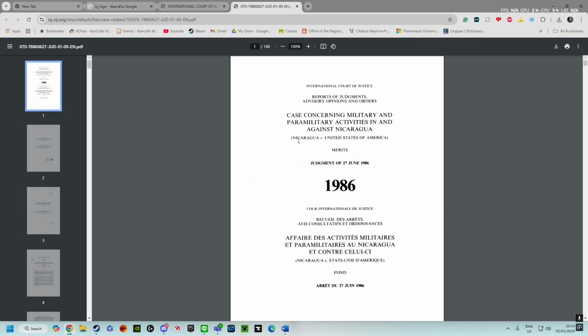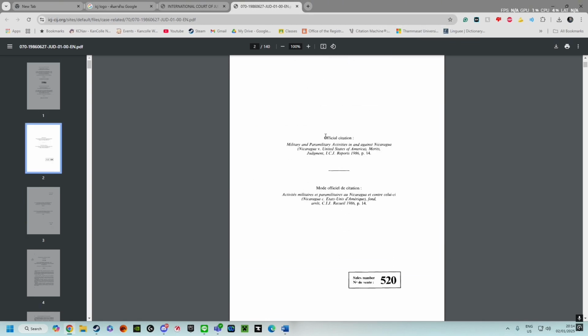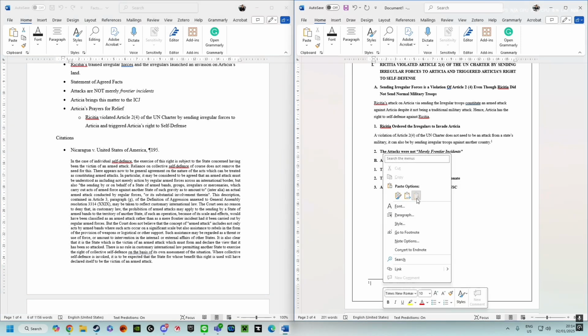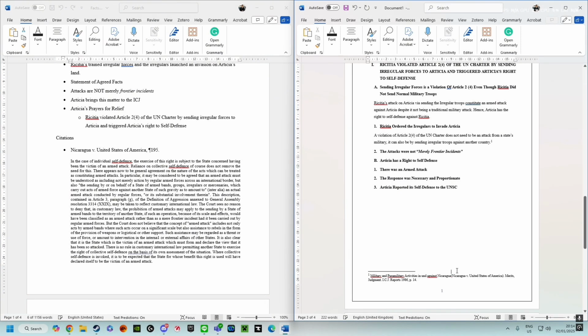In here, it will literally tell you how to cite. Right here, official citation, Military and Paramilitary Activities in and against Nicaragua, page 14. So just copy that and paste. We'll do a little bit of formatting right here. And of course, we go on to paragraph 195 right here. Boom. And that is how you cite a basic case.